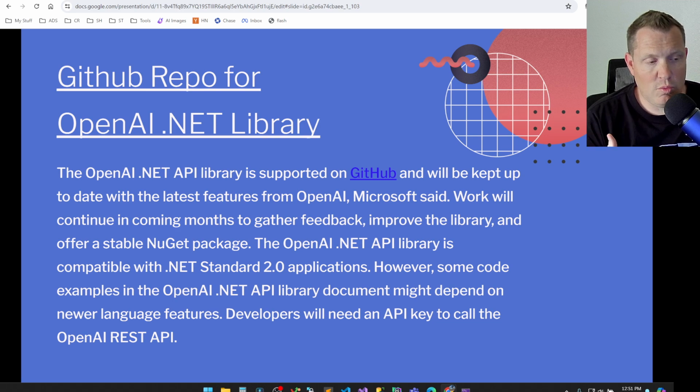I know even as we were doing this, we wrote one, and then one of the betas broke. So just, while it's in beta, we're going to have to all be patient, but hopefully this will be ready soon. Developers will need an API key to call the REST OpenAI API.